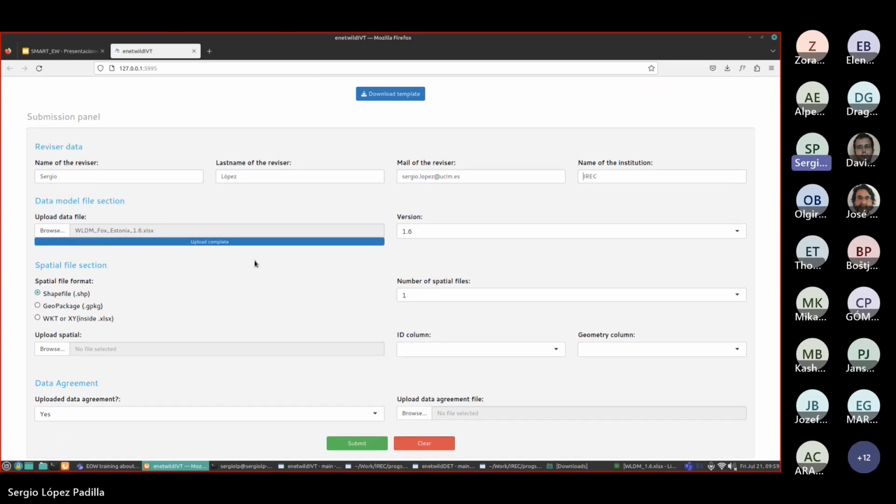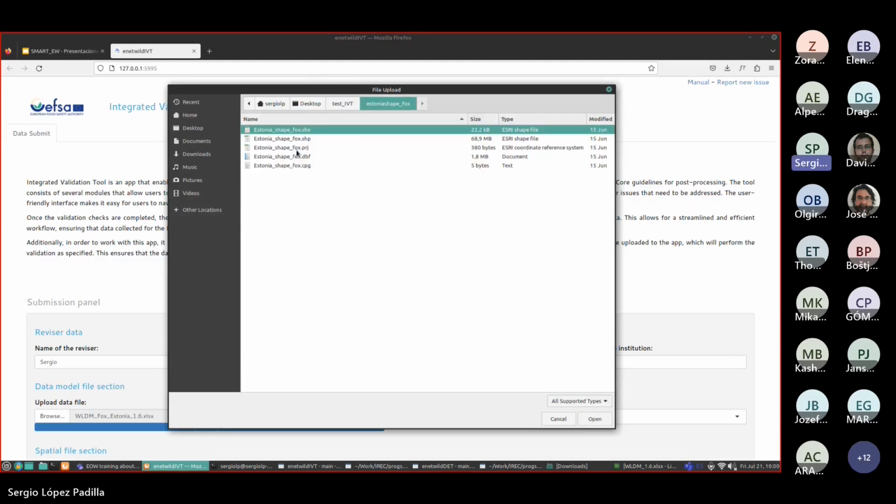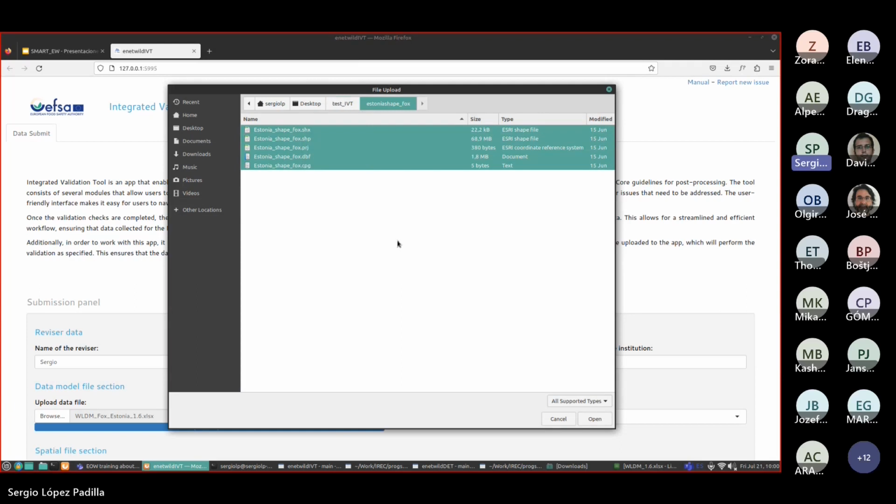And then, as I said, we sometimes have spatial information outside the dataset in the form of a shapefile or GeoPackage, but mostly it is in shapefile form. So we also upload the shapefile, all the files that are necessary to open a shapefile.